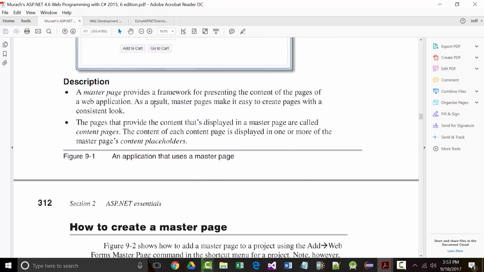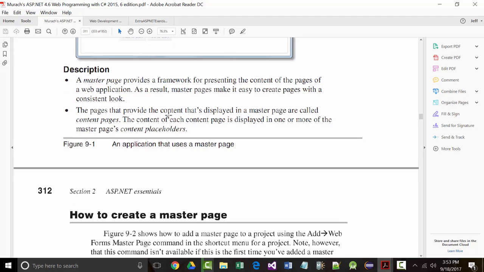So again, a master page provides a framework for presenting the content with a consistent look and feel. The pages that provide the content are called the content page. The master is the master page. For the content of each content page, we're going to see a new kind of control. You put the content inside of the master page's content placeholders. This gets a little bit confusing. You really and truly have to read the chapter, I think, for it to make sense. All right.